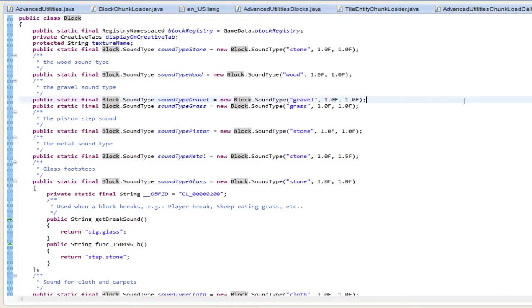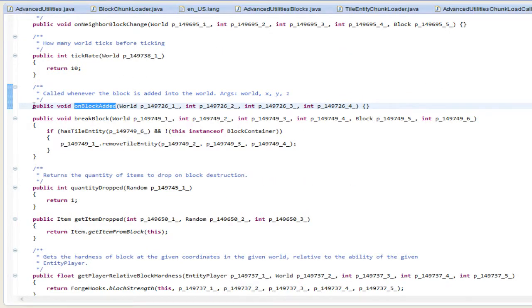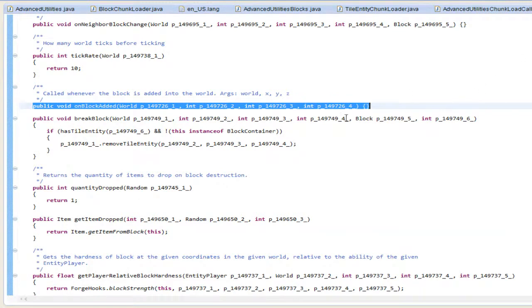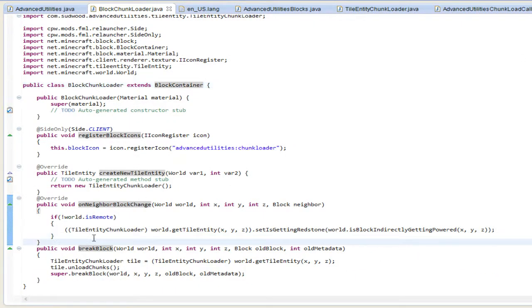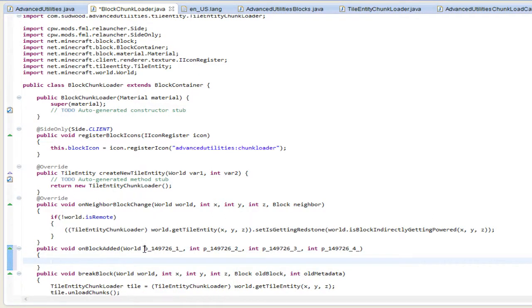I like to go with added because that's when it's added to the world, instead of placed, which is when it's right clicked on the ground. Because added means it's actually in the world, and placed means it's in the middle of adding it to the world. So on block added, called whenever the block is added into the world. There we go. That's what we want. And this is going to go above break block, and we are going to move this down and this down, and we're going to rename our parameters. World, this guy is X, this guy is Y, this guy is Z.